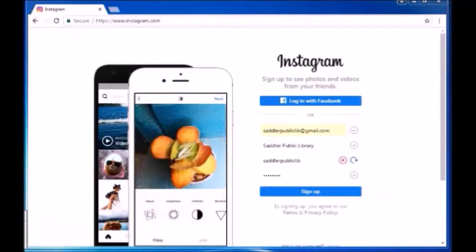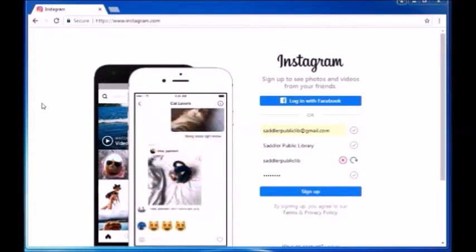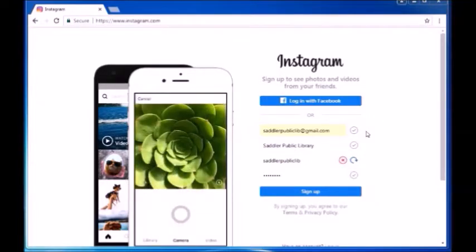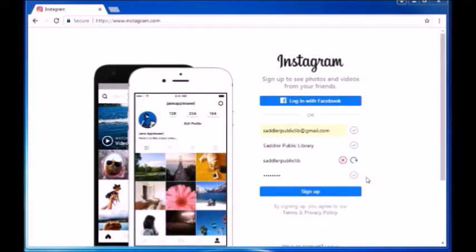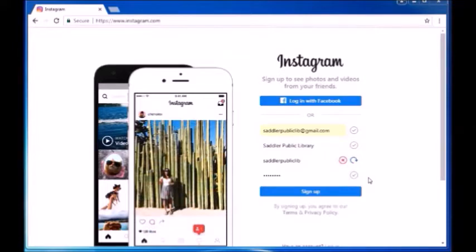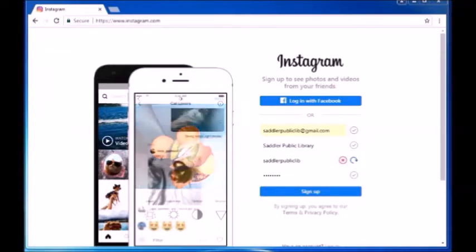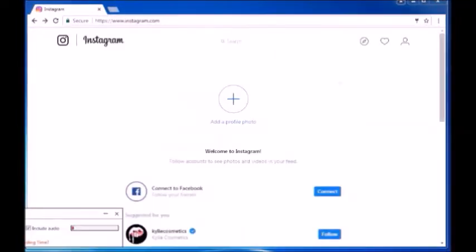Now I will show you how to create your own Instagram account. To do that, you will go to Instagram.com. When you get to Instagram.com, you will be asked to enter an email address, a name, a username, and a password. I have already entered that information right here for a mock Instagram account so that you can see step by step how to do that. After you've entered your information, click Sign Up, and your Instagram account will be created.